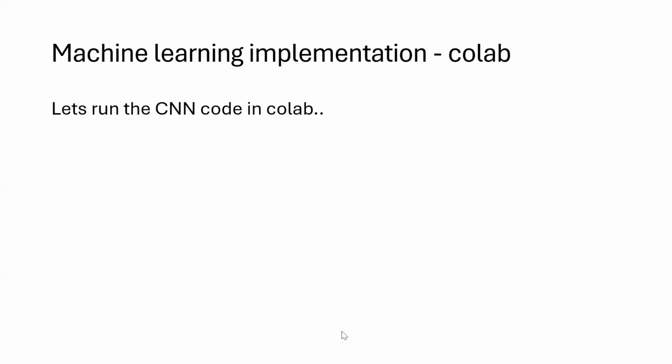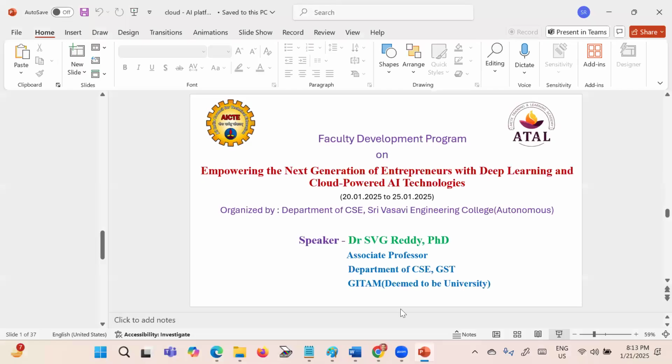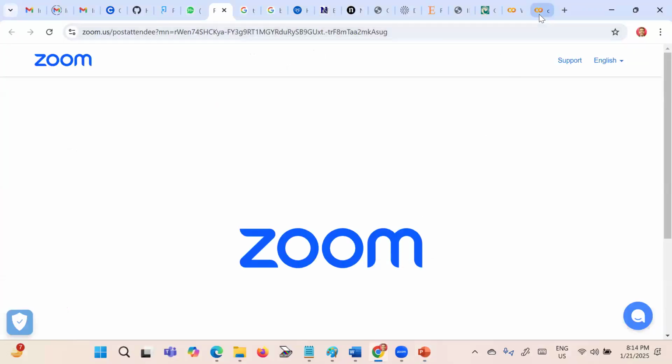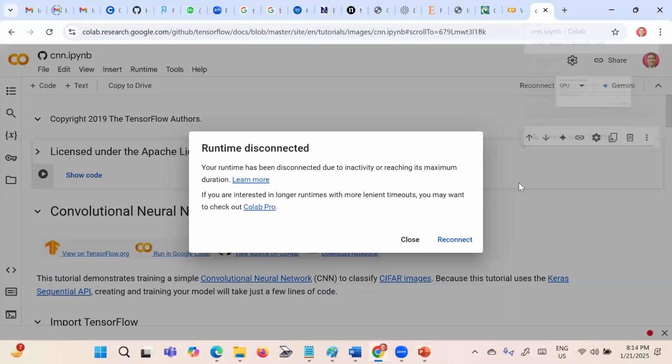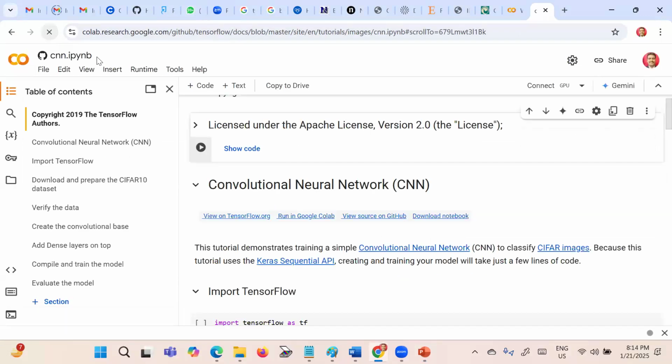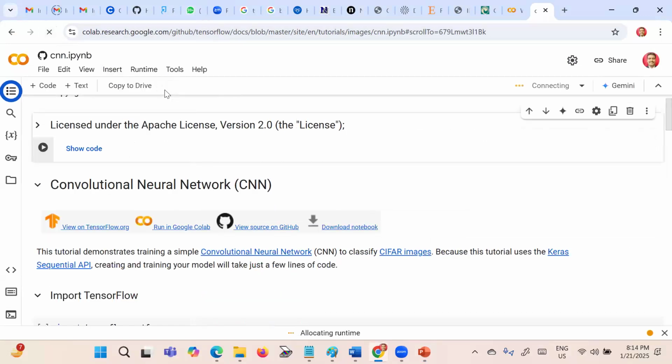Now, one second. So the application is ready here. We'll understand the application and the code in two minutes, then we'll actually run it.